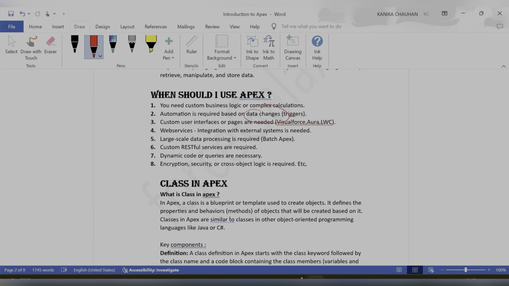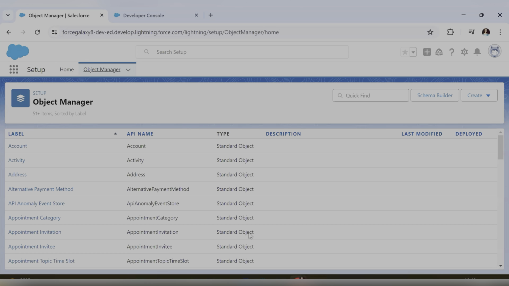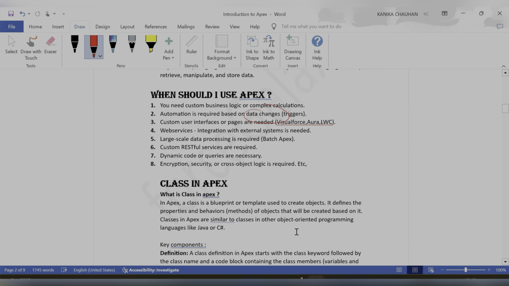Now custom user interfaces or pages are needed, like Aura, Lightning pages and VF pages. For this, in configuration we have screen flows. But when I need to create some complex pages, how will you create them using screen flows? We will achieve this with the help of Apex, using Lightning pages, be it Aura, Web components or VF pages.